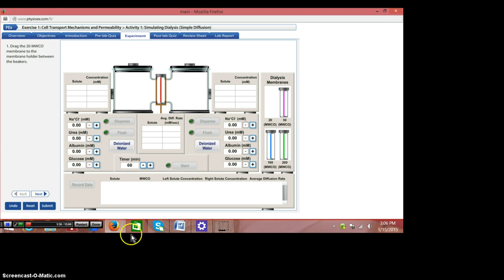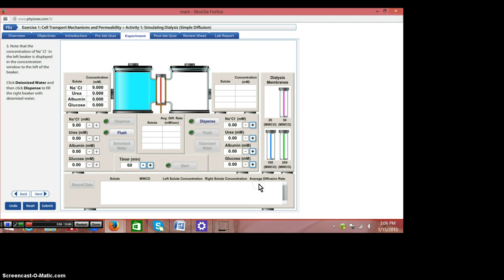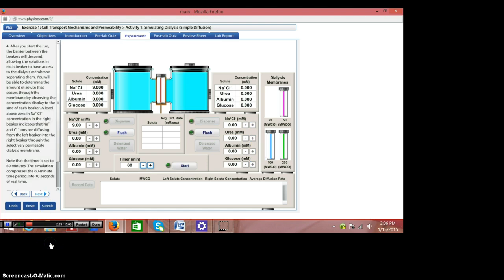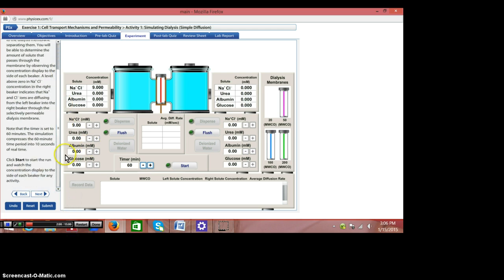So we drag the 20 molecular weight membrane there, and we hit next. We increase the sodium chloride concentration in the left beaker to 9, and then click dispense. Hit next. Then we do the deionized water, click dispense. Next. So this tells you kind of what's happening, and then you hit start to run.